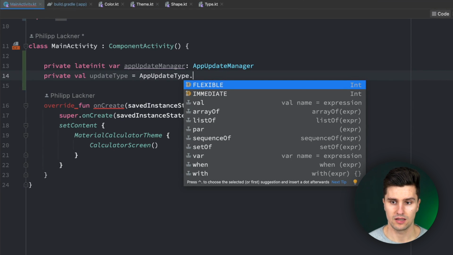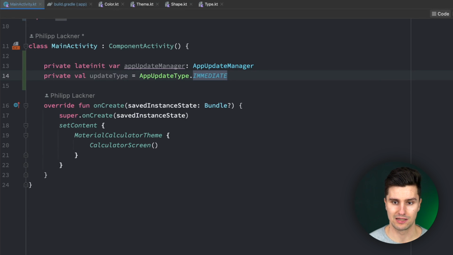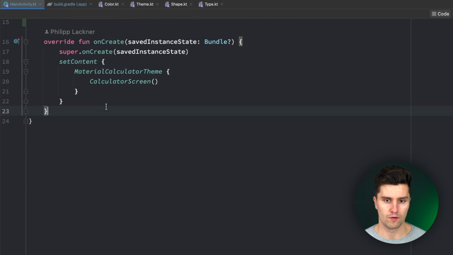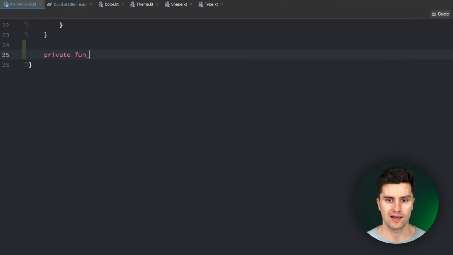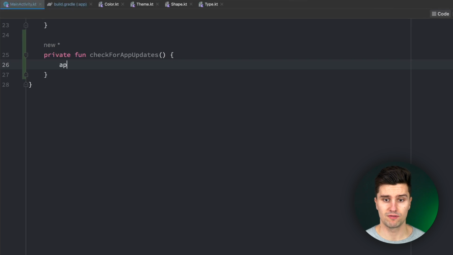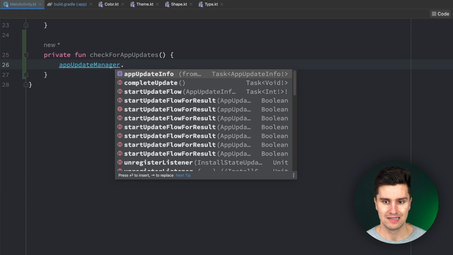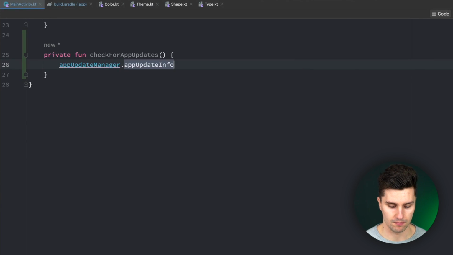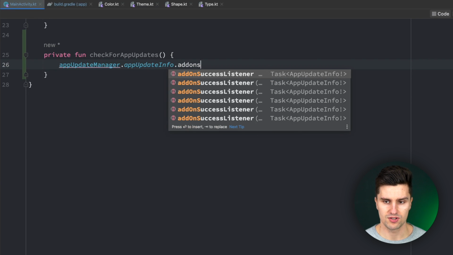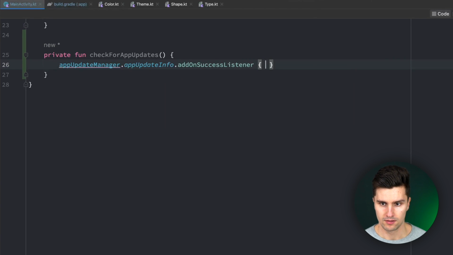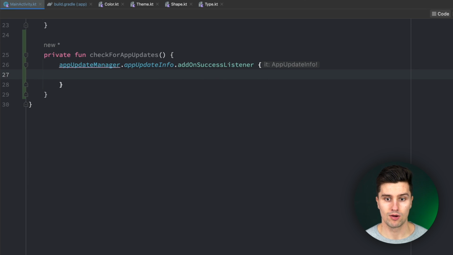Let's keep this at immediate first of all, because that requires a little bit less setup. Then we simply want to have a function that checks for app updates. In this function, we first of all need to take our app update manager and refer to the app update info. That is a task, something asynchronous, in which this update manager will retrieve the new version of your app if there is one, and check if there is an update available. We want to use this and add an on success listener to this, which will execute the task and let us know once that was a success.